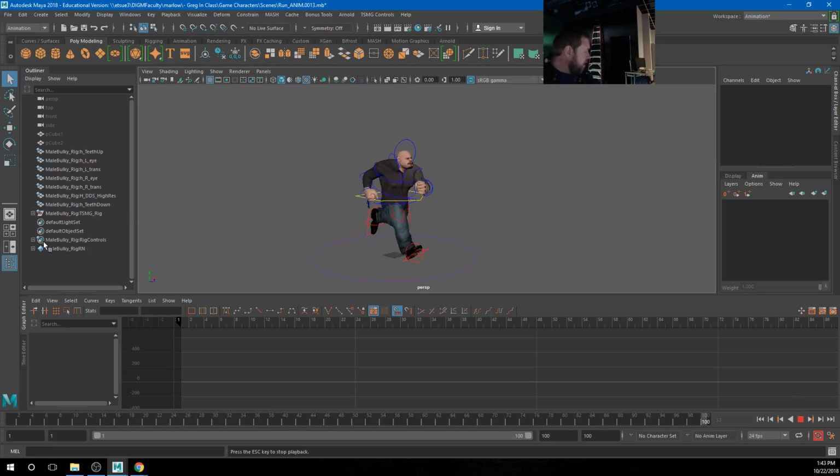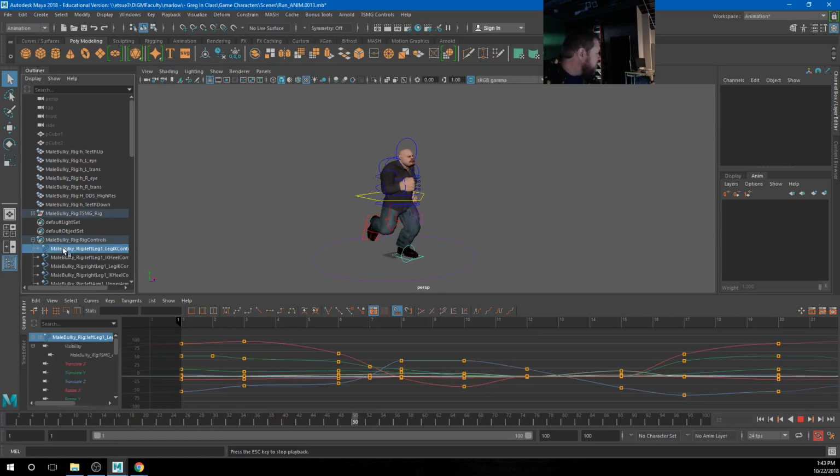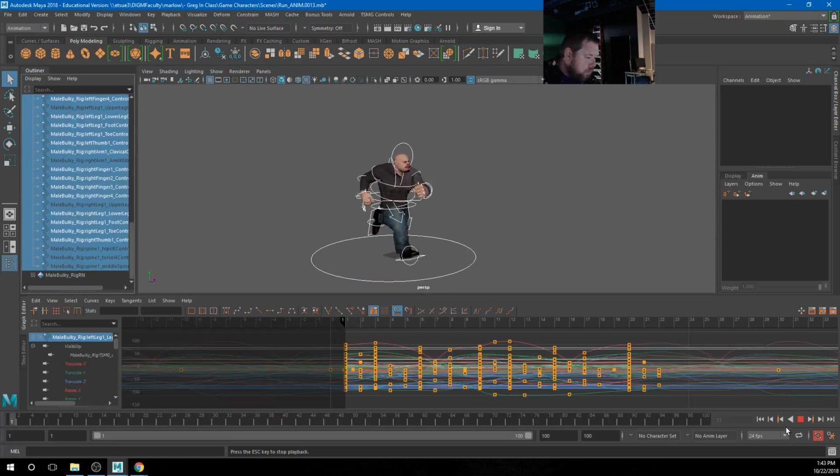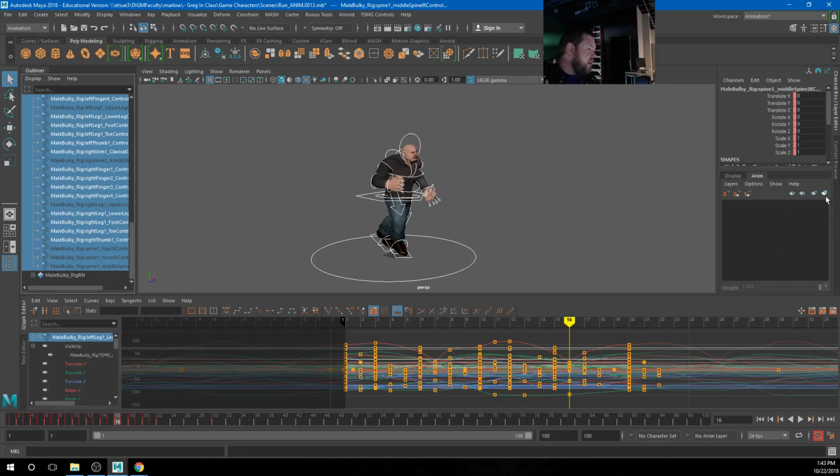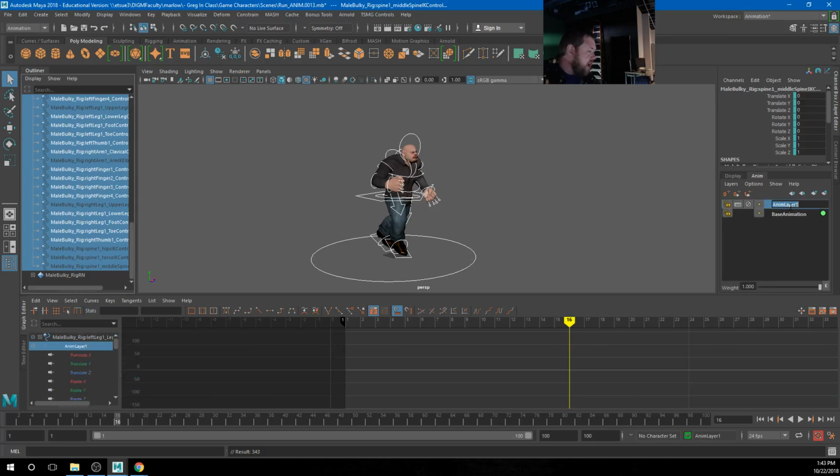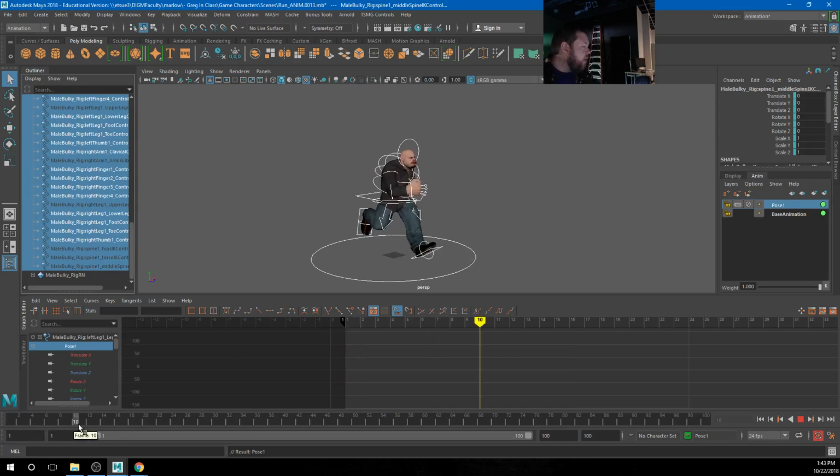So again, I'm going to select all of my characters' controls. Under my animation layers, I'm going to add a new layer. So we got my base animation. I'll call this pose 1, right? So this is my correction pose. Anywhere in here, I can go and make a single pose change and it will sort of distort the entire animation underneath it.